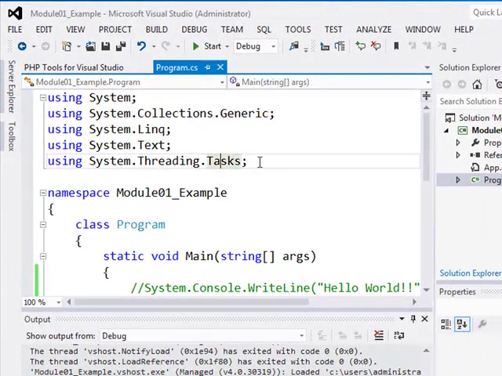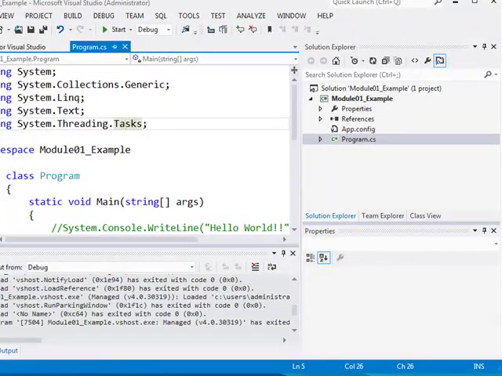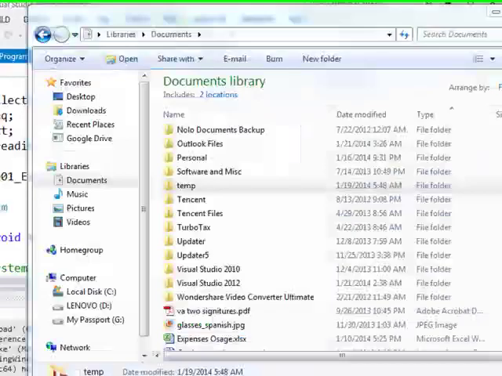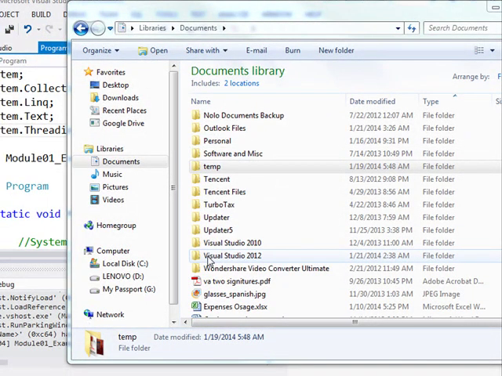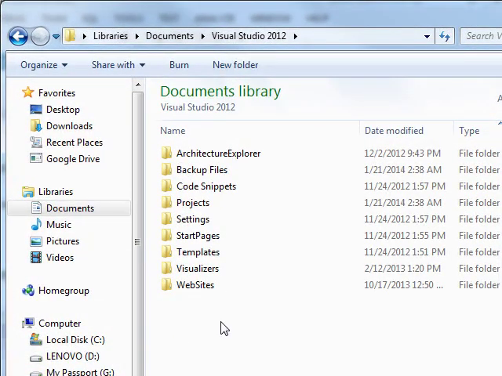Here we've created a basic console application, and what I'm going to do is go find that, and I'm using Windows 7, so it's going to be a little different depending on which operating system and which version of the operating system you're using. And in this case, I'm going to go to Documents and locate where I've saved that project. So in my example, when I created the project, I saved it under Visual Studio 2012. It may be in a different location depending on where you saved yours.